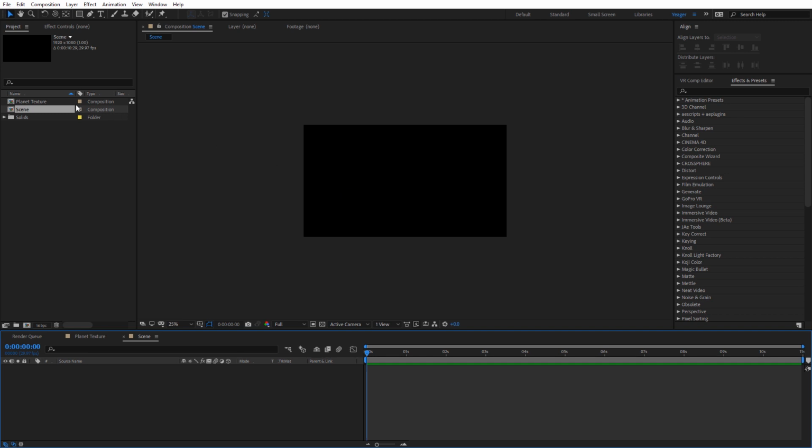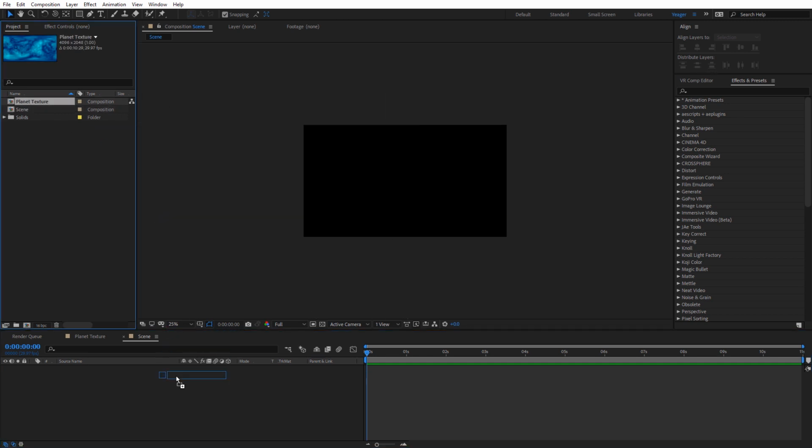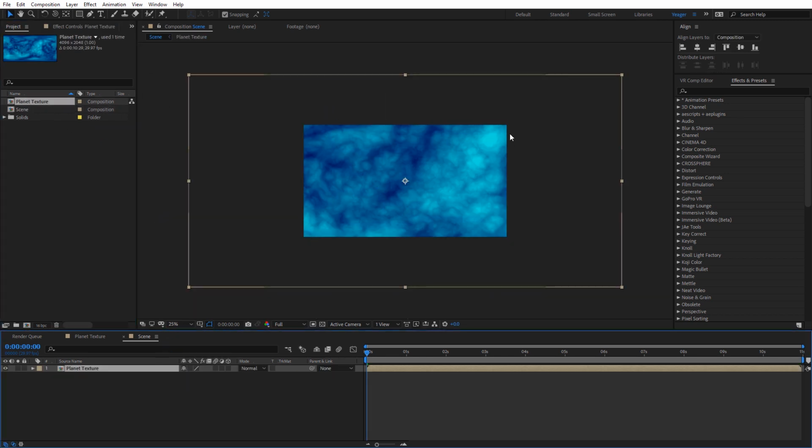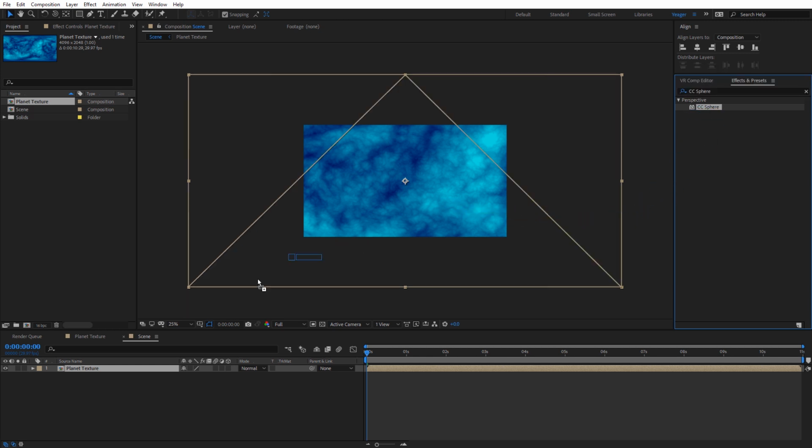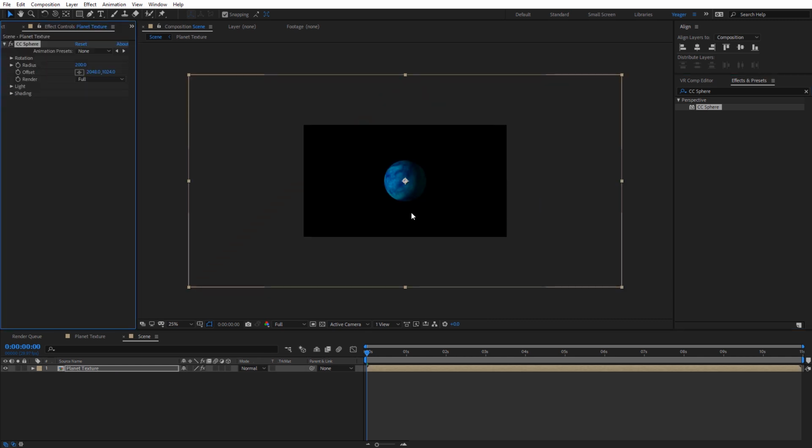Now I want to drag in that planet texture. You'll notice that's a lot larger than our composition, but that's perfectly fine. We're going to use the CC Sphere effect, and that's actually going to remap it based on our composition size, not the footage size, so you don't have to scale anything. Under Effects and Presets, I'm going to type in CC Sphere, and you'll see that pop up under Perspective. I'm going to apply CC Sphere onto that planet texture, and immediately we're going to see a planet appear.